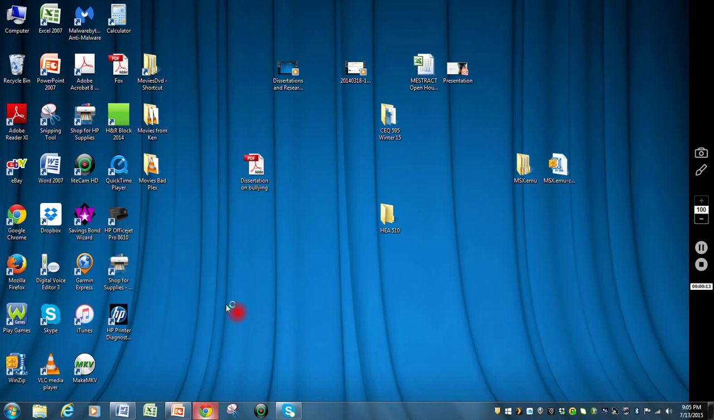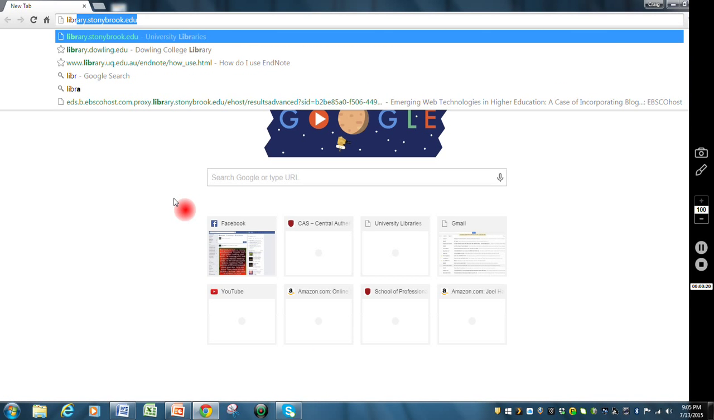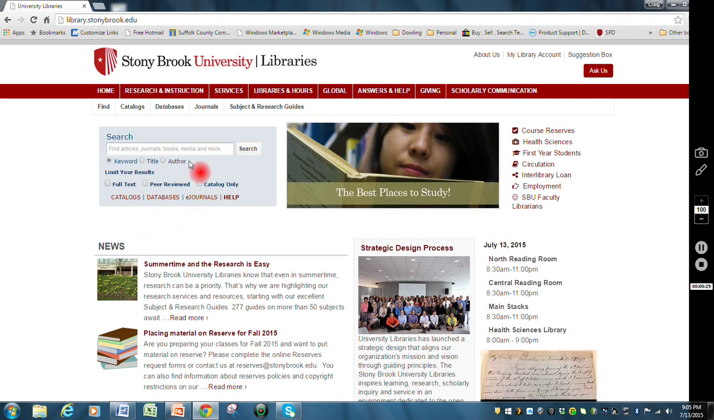I'm going to open up my web browser. I use Google Chrome, and I'm going to go to library.stonybrook.edu. When the page comes up, near the upper left, I'm going to click on Databases, where I'm circling here.